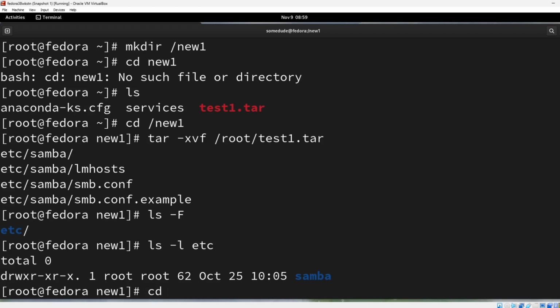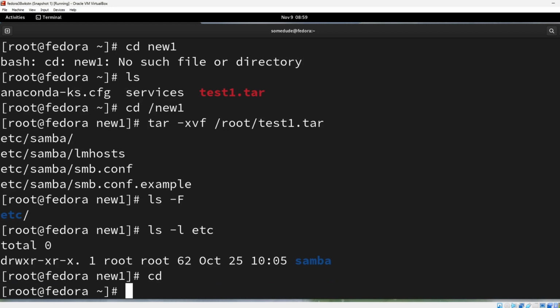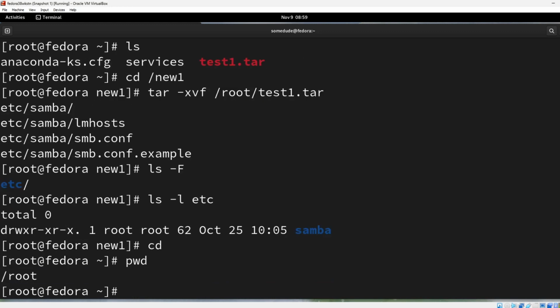And then we'll cd to return to the home directory. Print working directory if you want. Prove it.